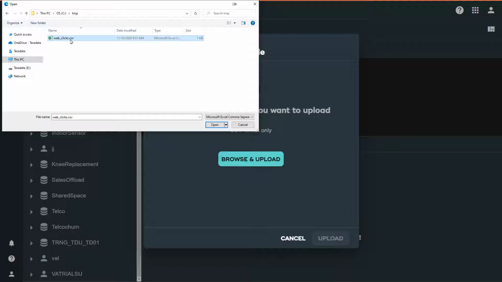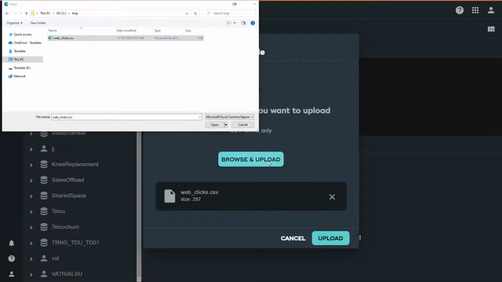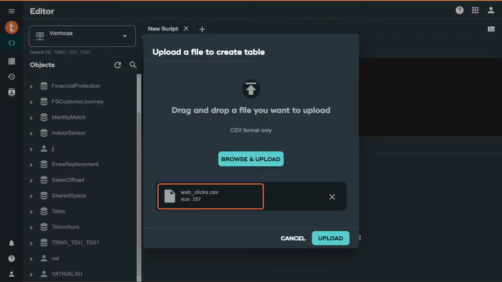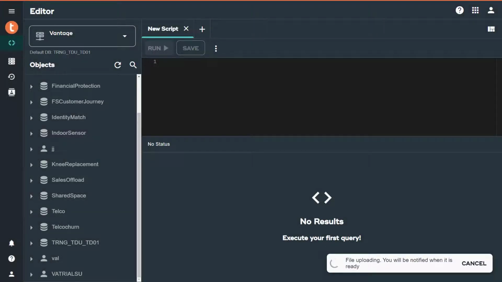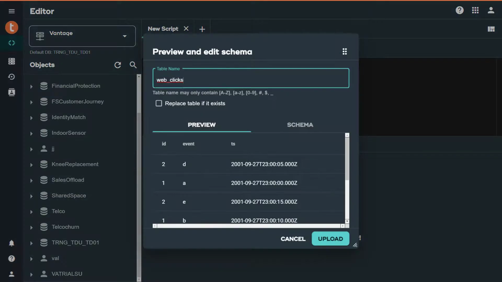Browse to your file and choose Open, or you can drag and drop the file on the Upload and Create Table dialog box. Your file appears at the bottom of the dialog box. Click Upload. In the bottom right of the screen, you see updates as the file uploads. When done, choose Continue to confirm columns.